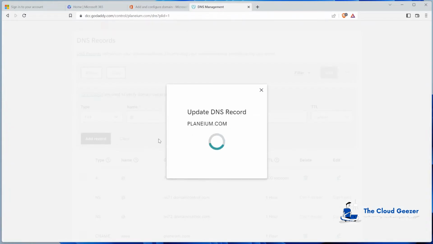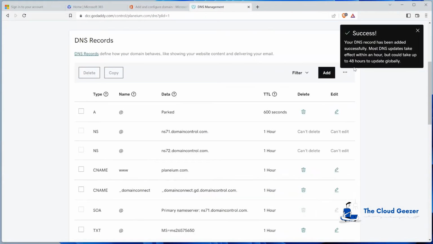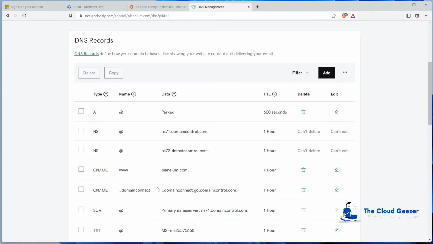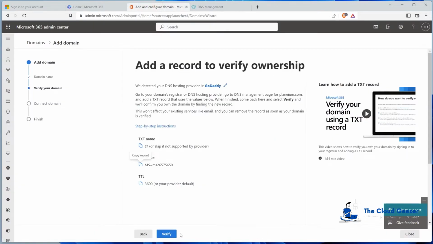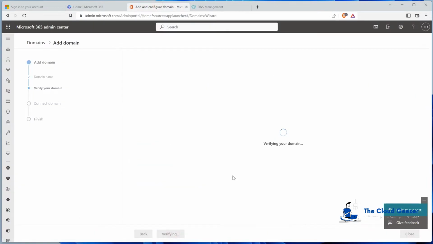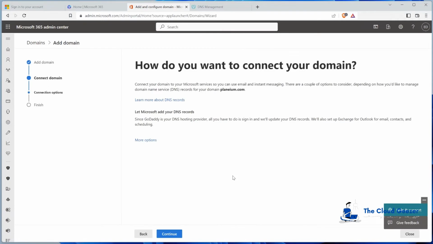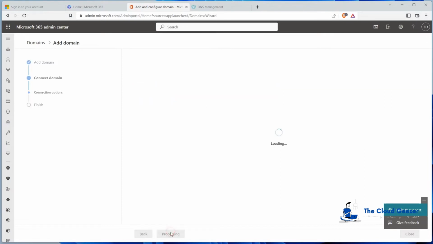Now, the nice thing with DNS nowadays is that it says here it's going to take 48 hours, but there's no way it's going to take 48 hours. In fact, it probably would be done right now. And we can just check that out and we can say verify. And that should, as you can see, be done very, very quickly. Now, what I want to show you next is, we just hit continue.